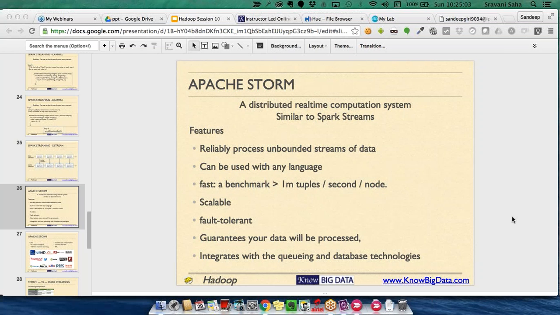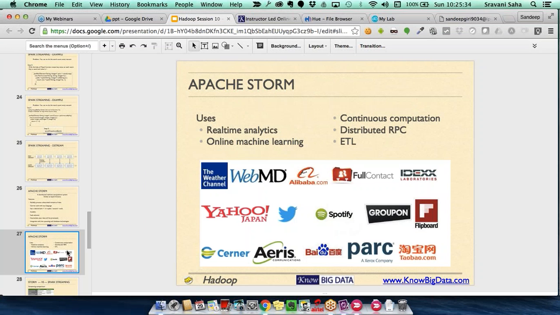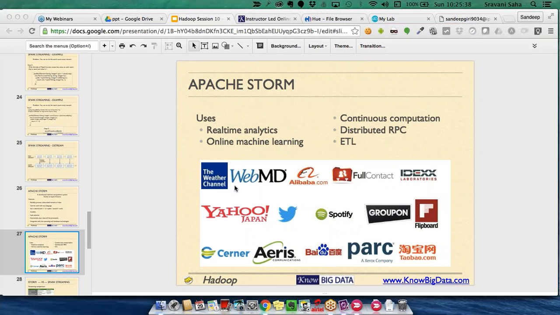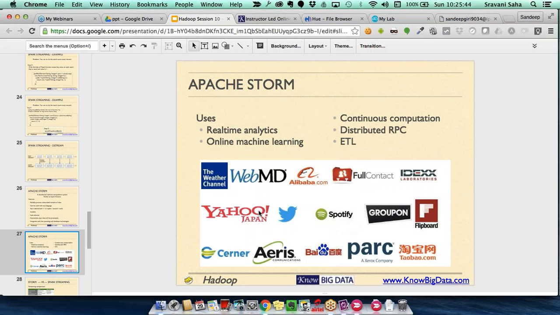It reliably processes unbounded streams of data. It can be used with any language and is fairly fast. It can process approximately 1 million tuples per second per node. It's fairly scalable and fault tolerant and guarantees that your data will be processed. It integrates with queuing and database technologies, and it has been in use for quite some time, and many companies have been using it. Before Storm, there wasn't a really good solution available for stream processing.